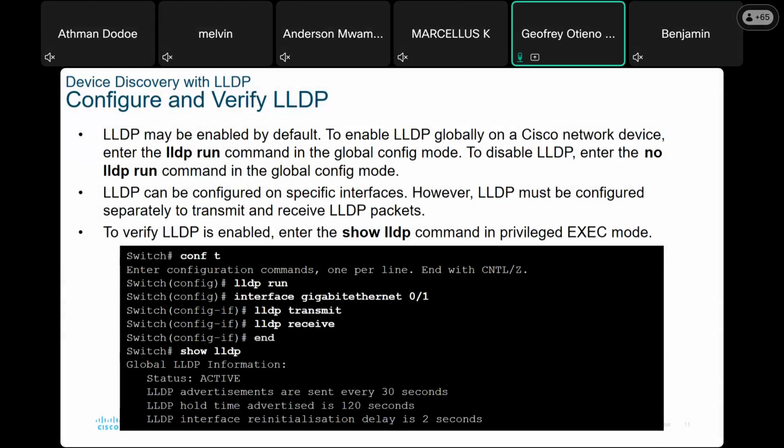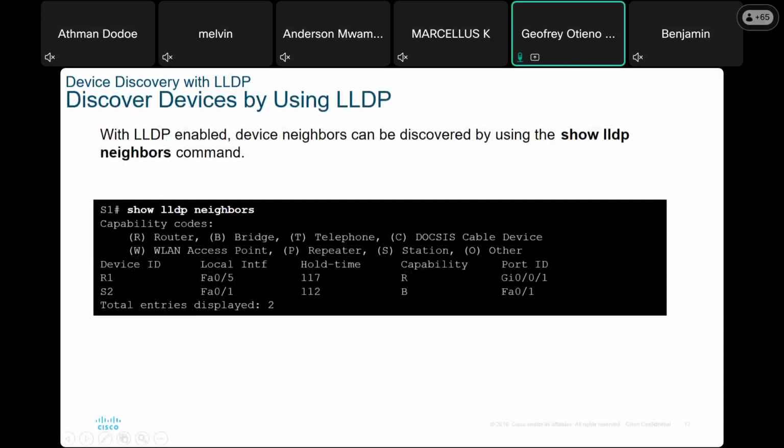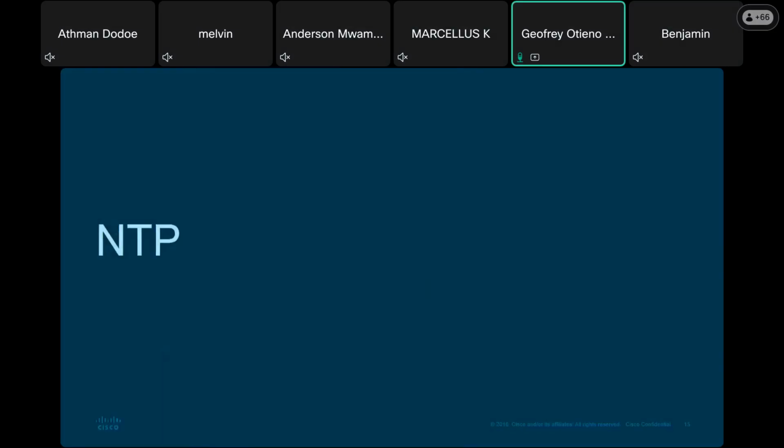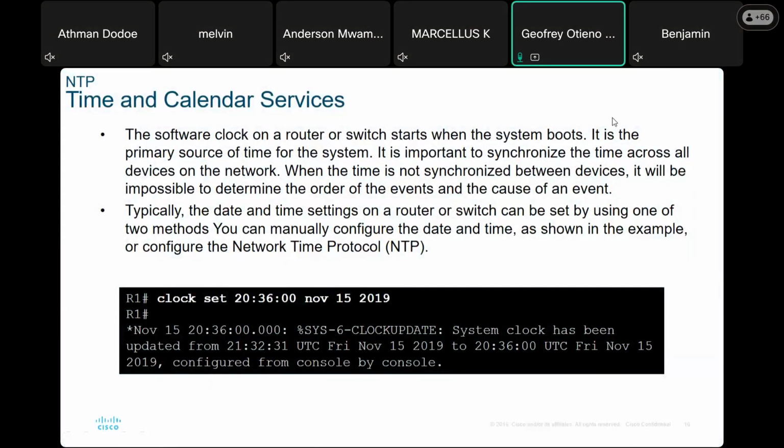Okay. So configure and verify. I think this one we have talked about. We've talked about LLDP neighbors. Show lldp. Okay, fine. I was talking about the logs.